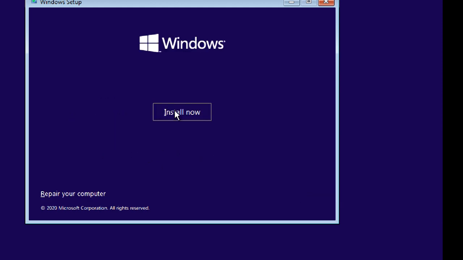Next. You can see Install now as well as Repair your computer. It means Windows 10 is already installed and you are getting some issue with the operating system, and some repair options are required. Then you can go to Repair your computer. For that we need a DVD of the same edition, the same operating system you installed in your system. Click on repair options to repair your system.